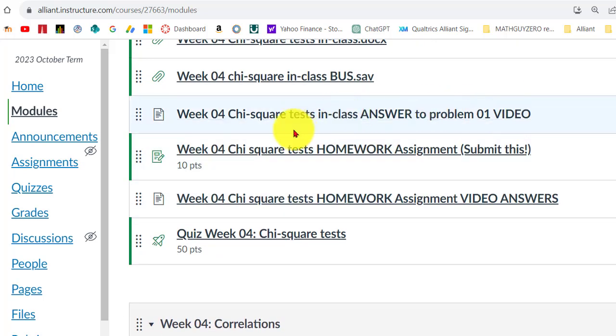So and then there's a homework chi-squared assignment. And same thing, I got the videos for the homework if you need them, but please try them yourself. And then there's a week 4 quiz.